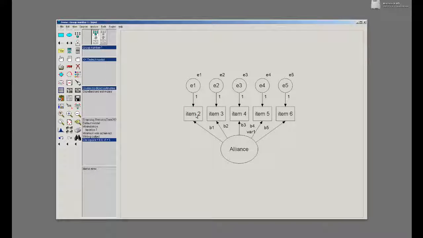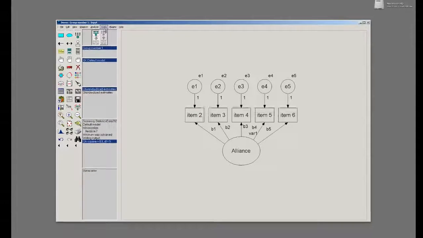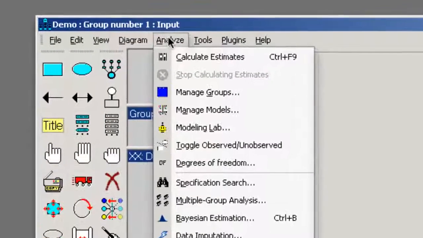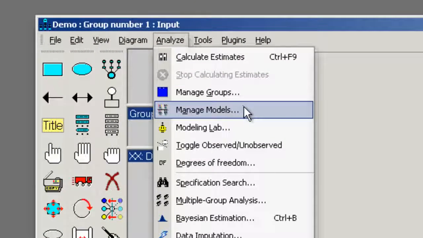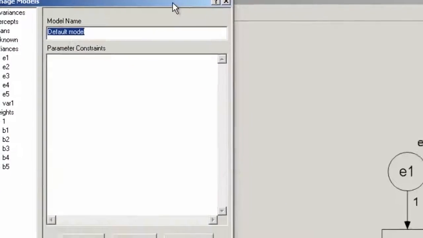Close that up, and then we're going to go to the Analyze menu. And we're going to go to what's called the Manage Models box. So click on Manage Models, and this box comes up.